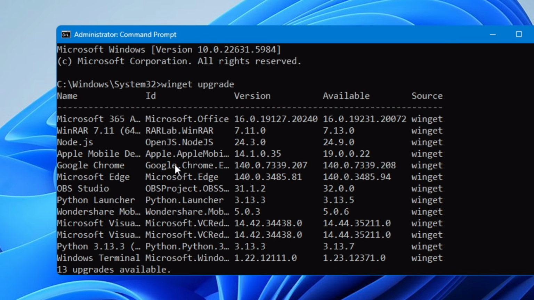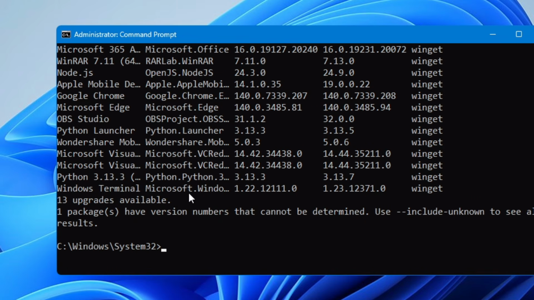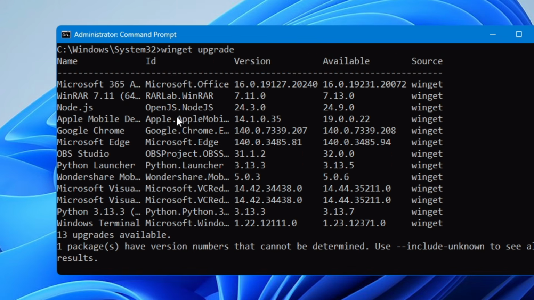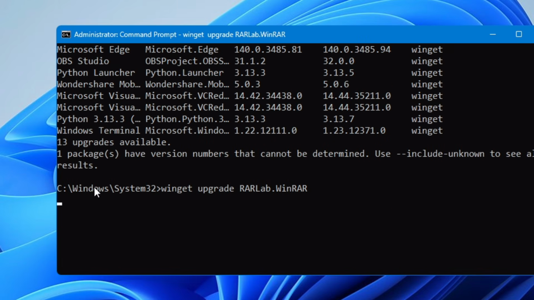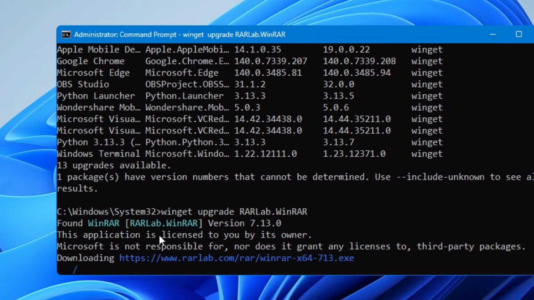So now, once you know what all updates are available, either you can update any specific application, or you can upgrade all the applications by one single command. So let's say if you want to update only a specific application like WinRAR, what you will have to do is type here winget space upgrade, again give a space, then look for the ID of that application. So for WinRAR, this is the ID. So I will copy it, then paste it. And once I hit the enter key, you will find it will start upgrading this application only.